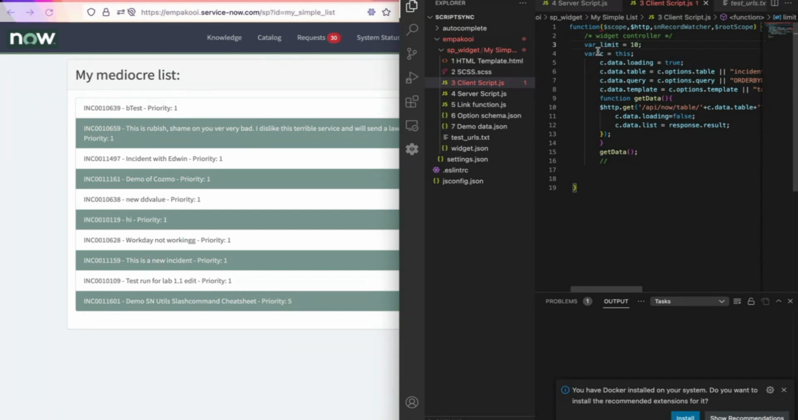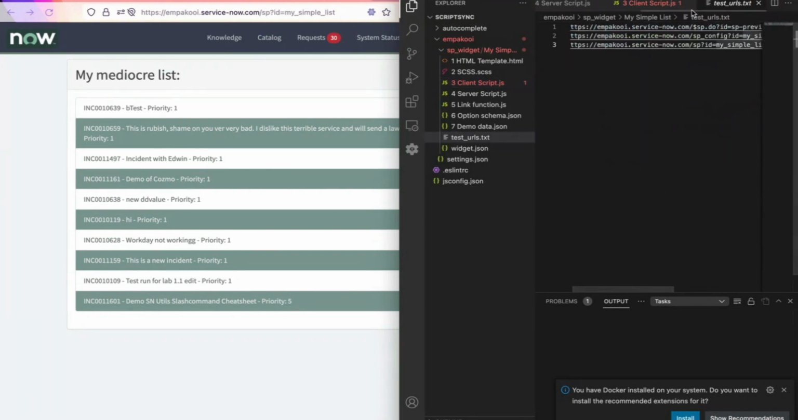So this will work with the HTML, the client script, and the server script. Every time you hit save and there is a match with the pattern of the URLs defined in test URLs, you don't have to do a manual refresh. In particular, when you have a dual monitor setup, you can just hit save and immediately see the result.